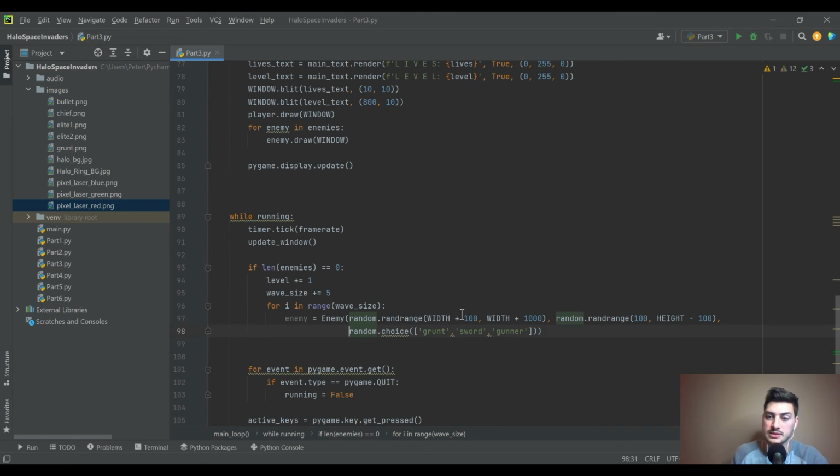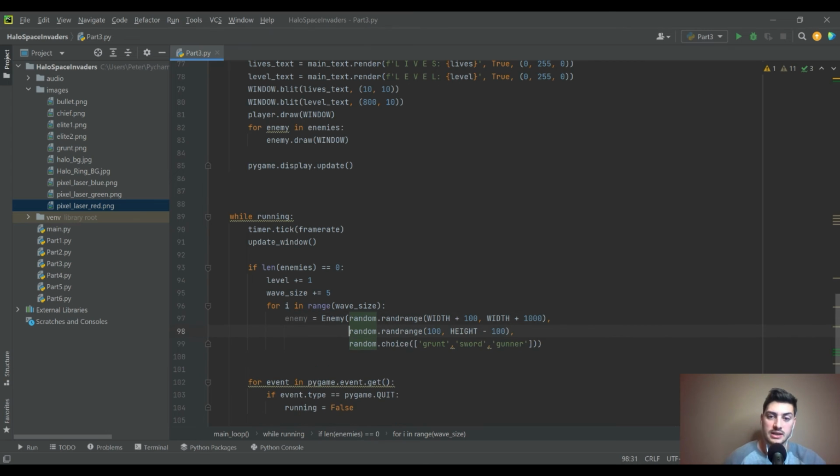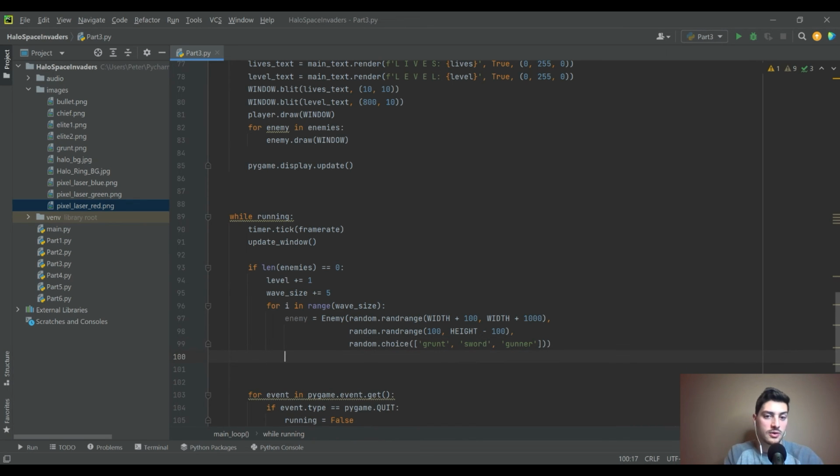So we're going to split this out into a few lines because that's just getting a little hectic to read. And you can see right here the three things we're giving every enemy: it's going to be starting somewhere off screen to the right, somewhere from top to bottom on the screen, and then it's going to be one of the three enemies we defined.